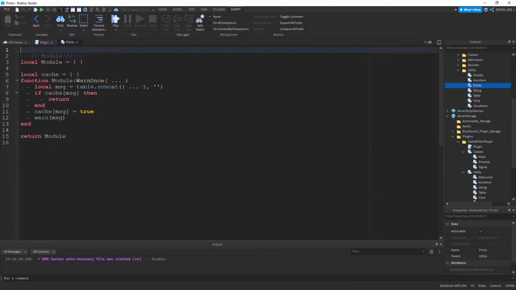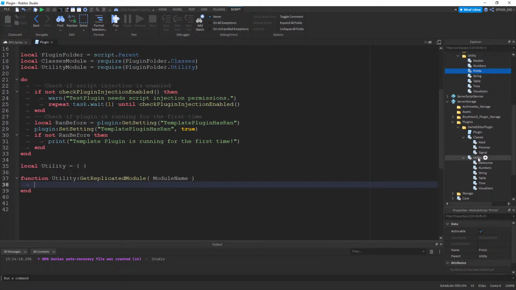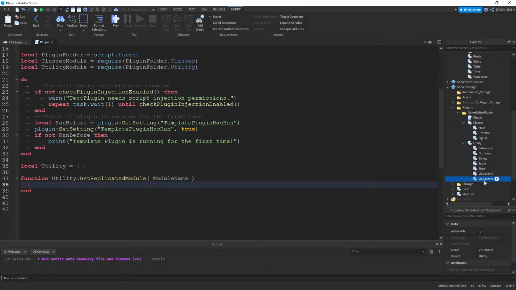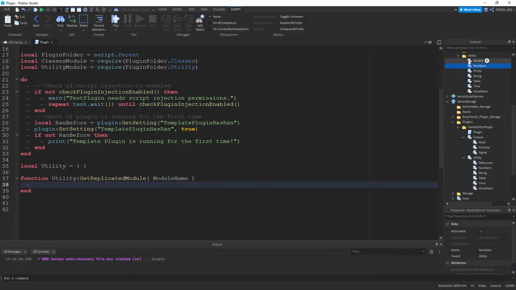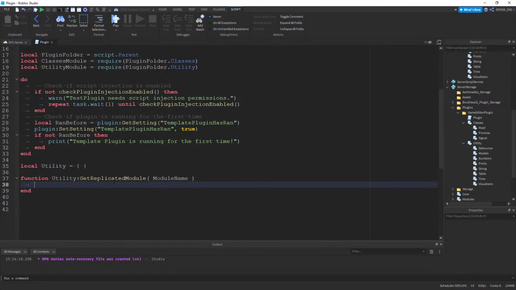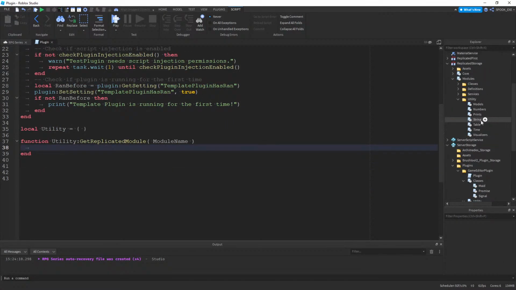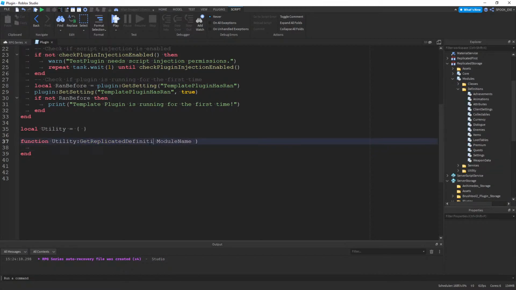Visualizers. Prints. I should have thought about that first one. Models. Prints. So get replicated module, or get replicated definition, get shared definition.